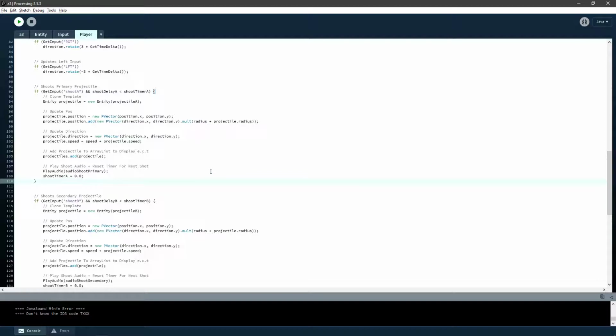Sets the position to the player's position plus a bit ahead of the player, and then updates the direction so the bullet's facing the same direction as the player, and then it adds it to the array list of projectiles. So then back in the draw function, it'll get updated, and then plays the shoot audio, which is pretty cool. My good friend Jacob made it.